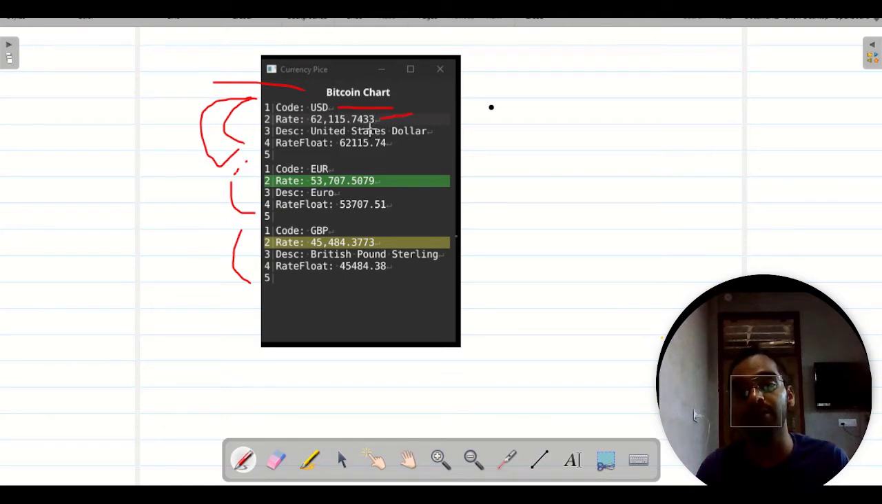This is the value of Bitcoin in USD, and we will convert this into float type, and then again we will write this. And this is the description. USD means United States dollar. If we can code this part, we can actually code the rest of the part. These are basically replicas. So if we can code this, we will actually copy paste it, change the variable, and set it on our window.